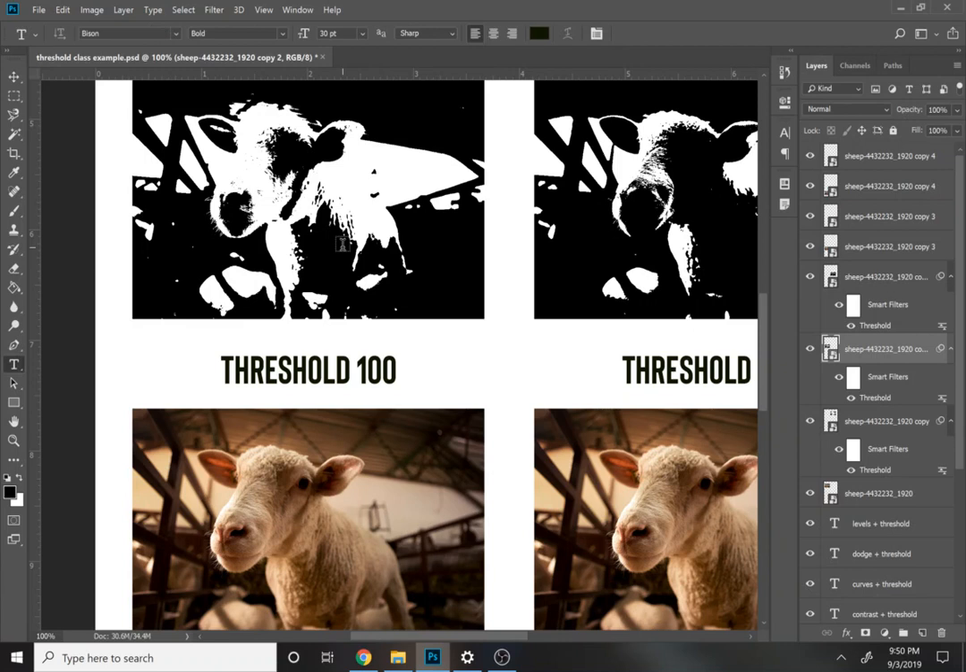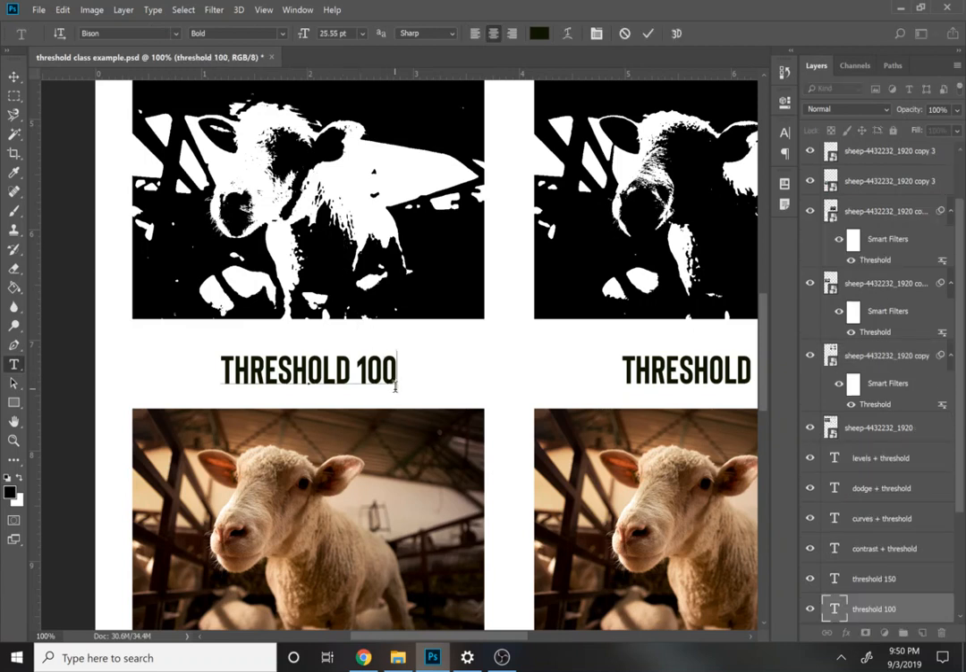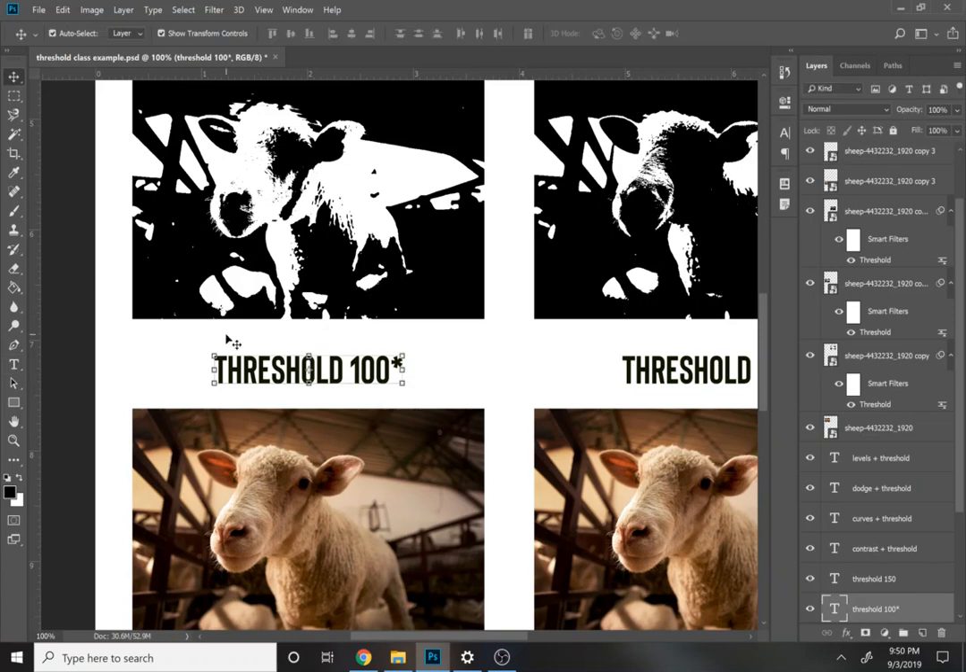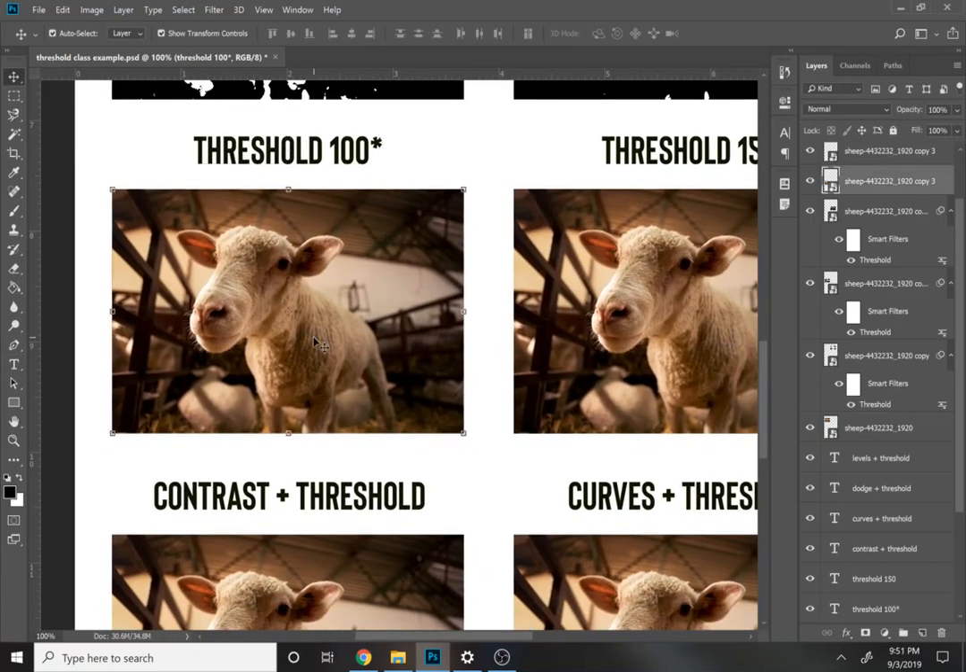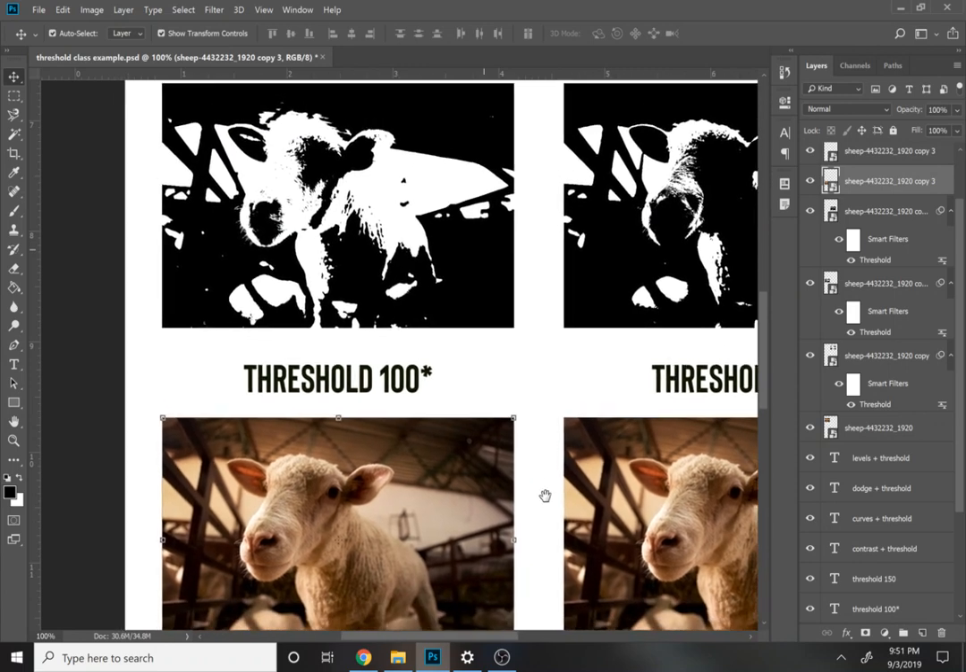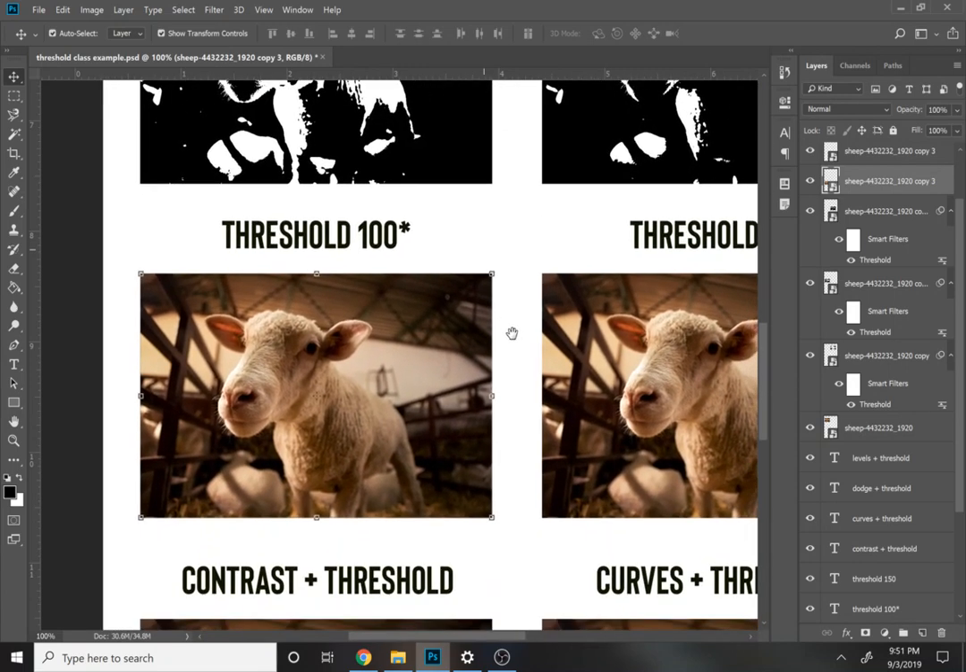In fact, if you want, you can mark it off with a little asterisk here, just to let everyone know what it is that you're looking at. Okay, so with this done, we're going to make some adjustments to go along with our threshold and see if we can't maybe improve upon the detail of this, and we'll see what limitations we've got and what we don't have.